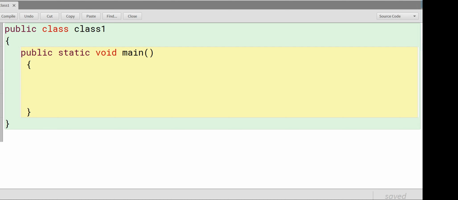Good morning, class. Today I am going to explain to you the basic structure of a Java program. You know that Java is an object-oriented programming language, and each and every instruction you have to write within the class. So I have declared a class.